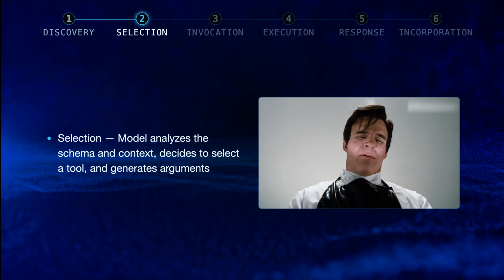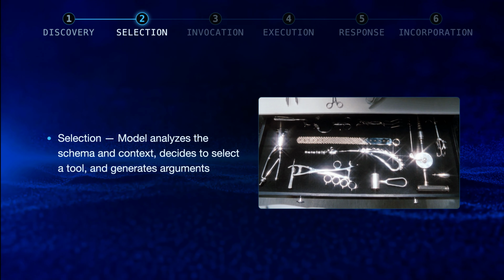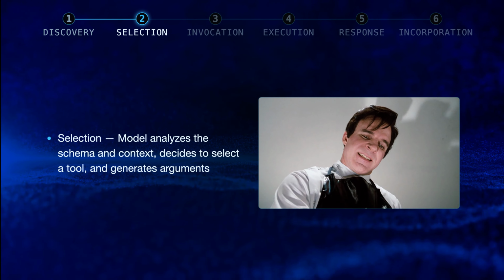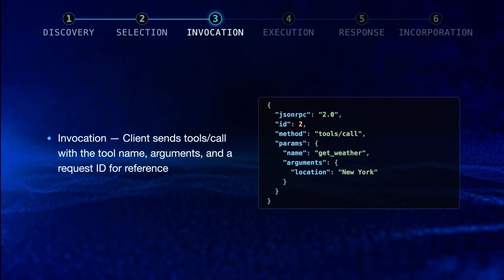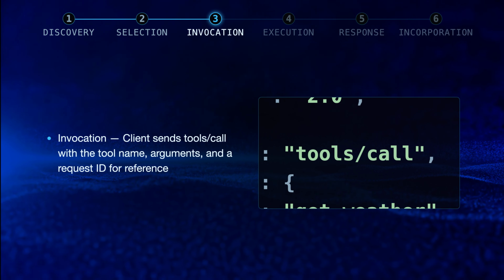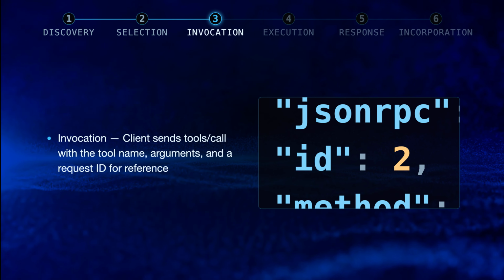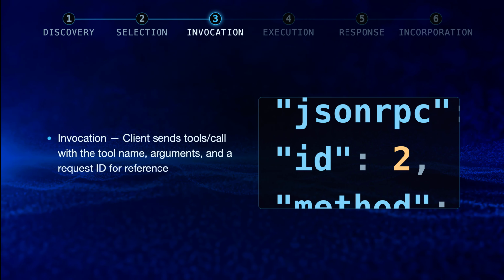Number 2, selection. The model analyzes the schema and context and may decide to select a tool. It uses the schema to generate the arguments. Number 3, invocation. The client sends a tool/call request with the tool name and arguments. As part of this, it also sends a request ID, which can be used for reference later.